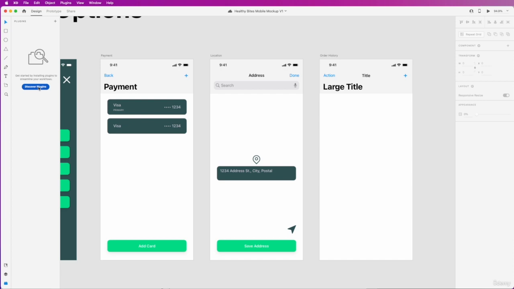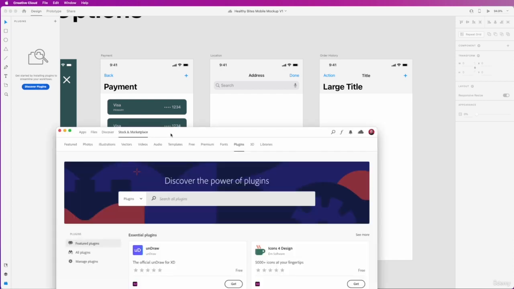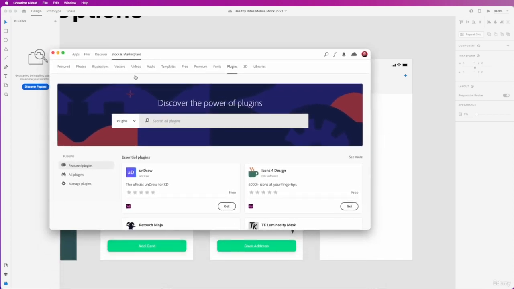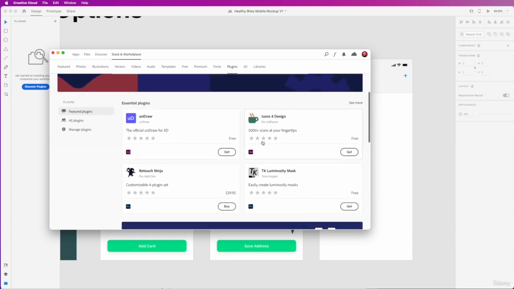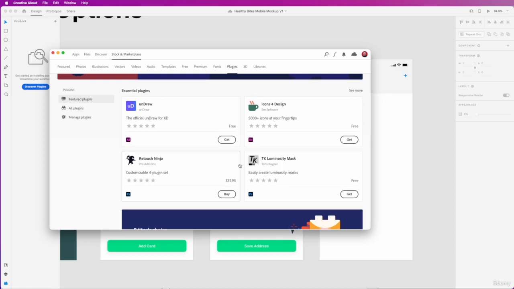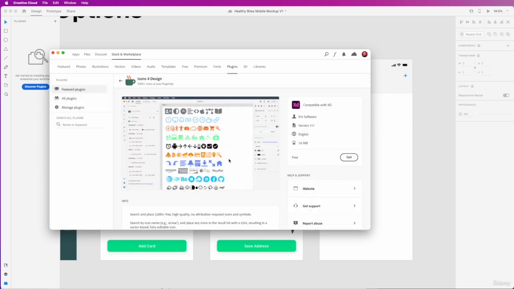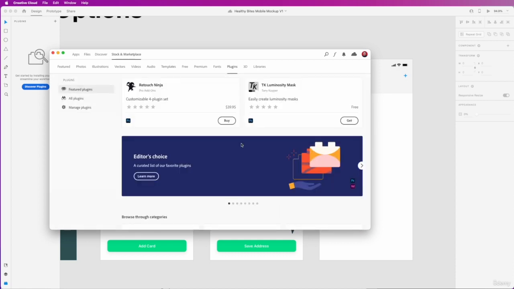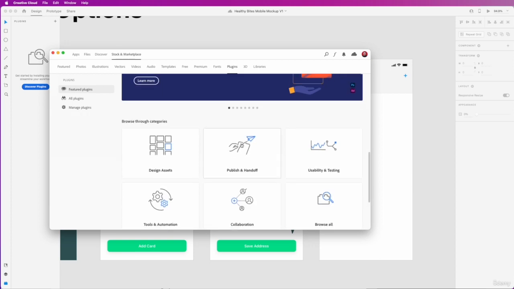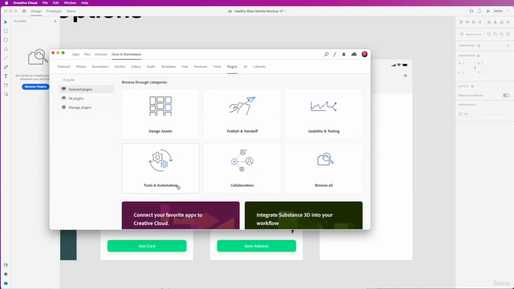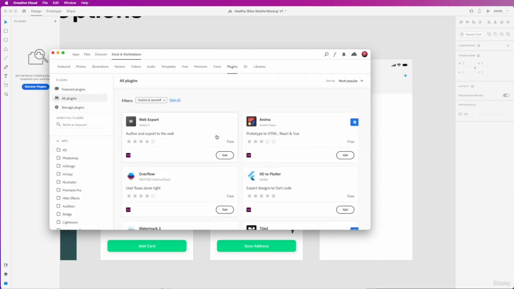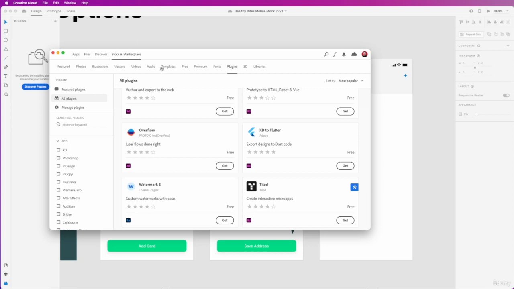And then you can go ahead and click on Discover Plugins to discover the plugins that are available on the marketplace. Tons of developers have put together all these plugins that you can use to generate icons for your designs and just access a ton of plugins that are useful for different use cases. So whether you want to automate something or you want to find plugins for publishing and handing off your projects, there are tons of plugins available that you can browse.